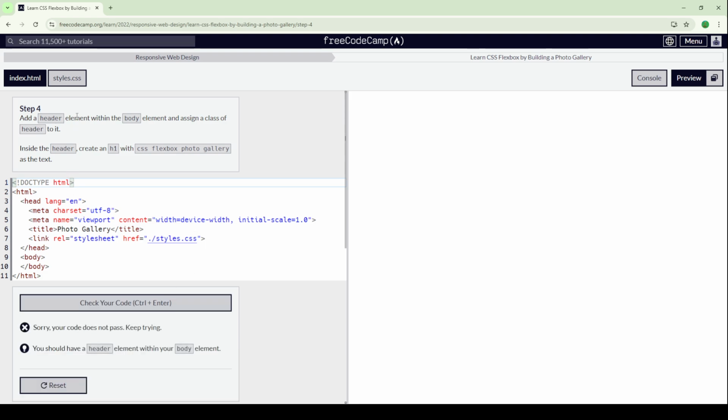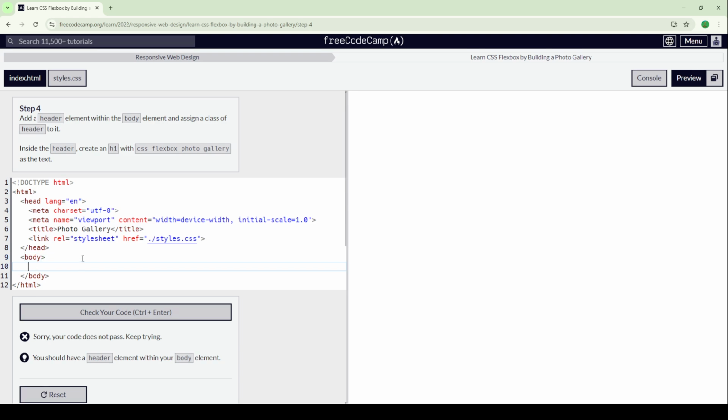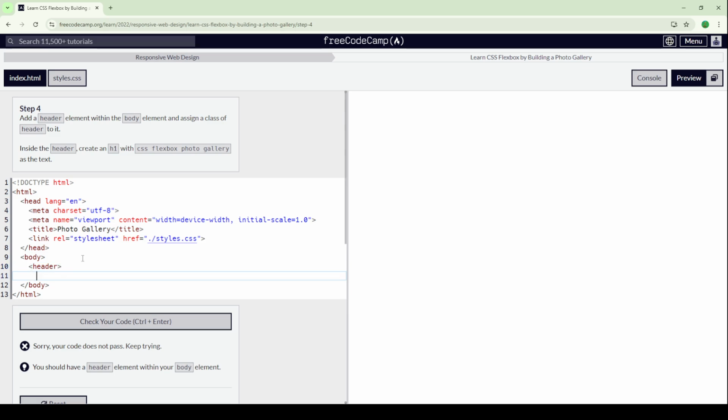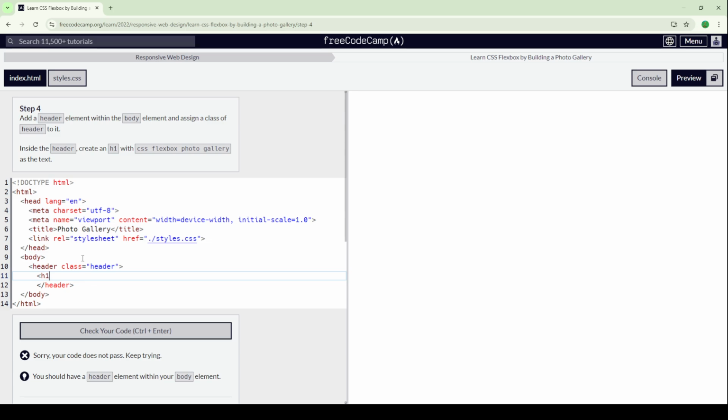Alright, add the header element within the body. So it's header, and assign a class of header to it. Inside the header, create an h1: CSS Flexbox Photo Gallery. Ready?